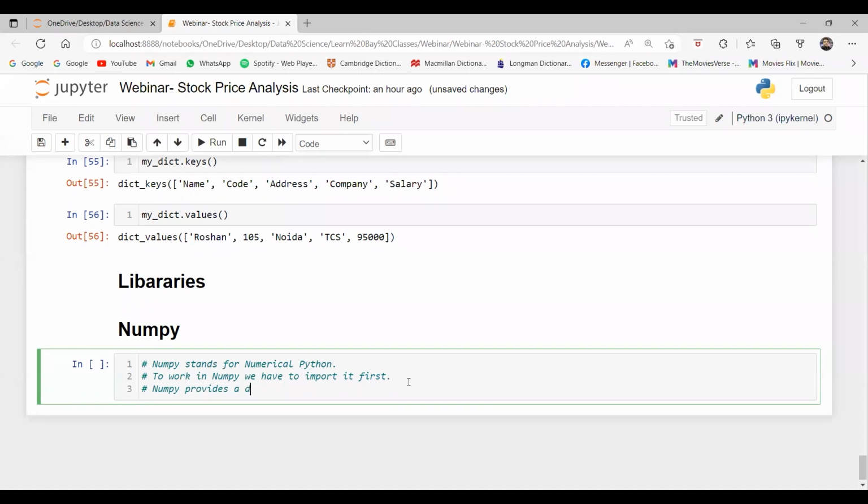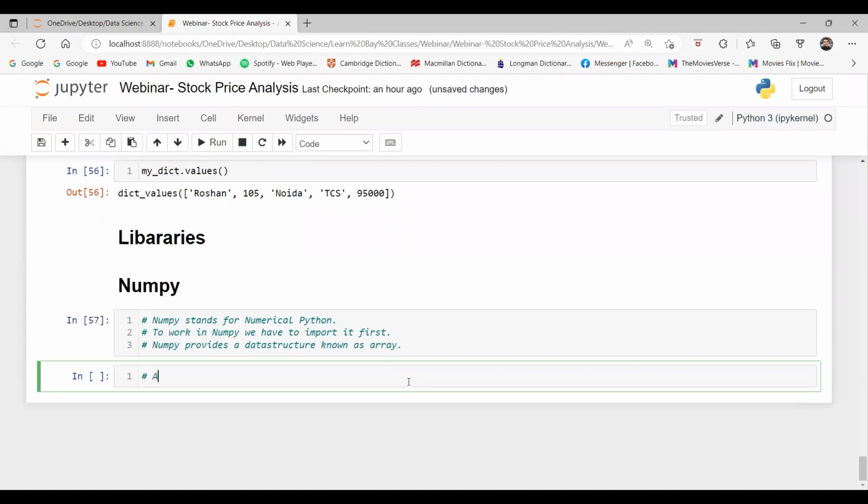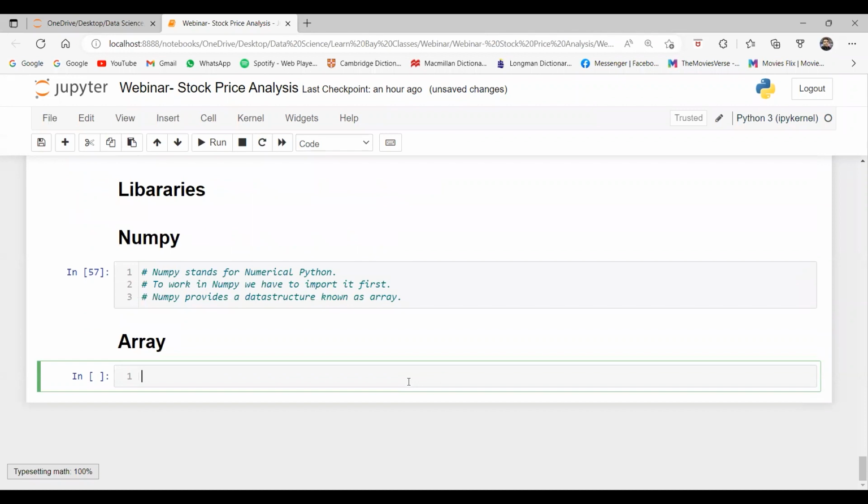NumPy provides a data structure known as arrays. So if we want to work upon arrays, then we use NumPy. So now the question is, what is an array, and what is the use of it? An array is a collection of homogeneous elements.